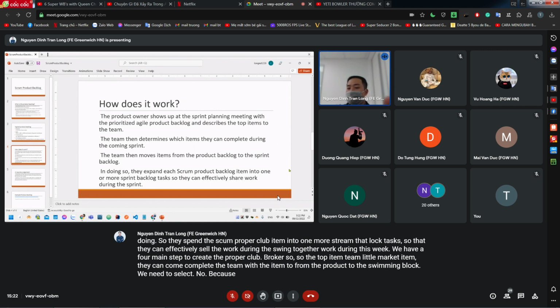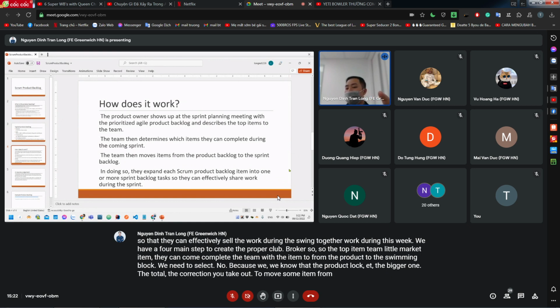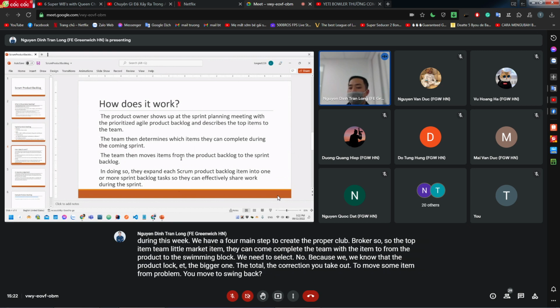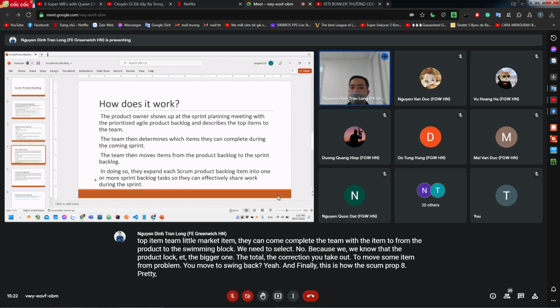Because we know that the product backlog is the bigger one, the total collection, you take out some item from the product backlog and move it to the sprint backlog. Finally, this is how the Scrum product backlog is created.